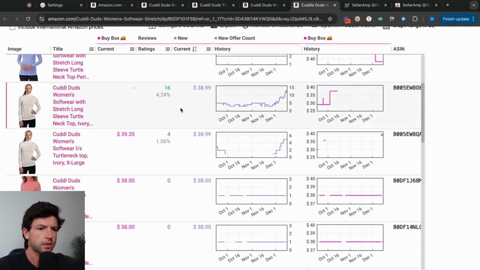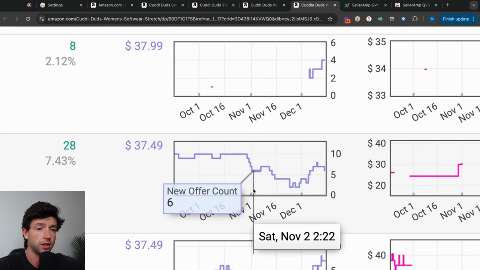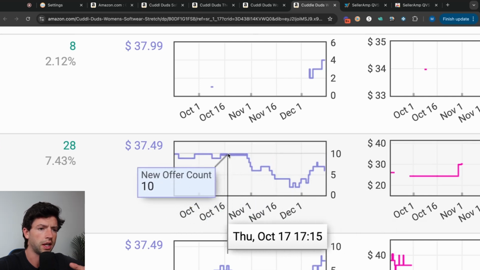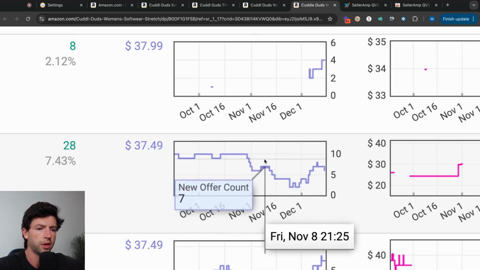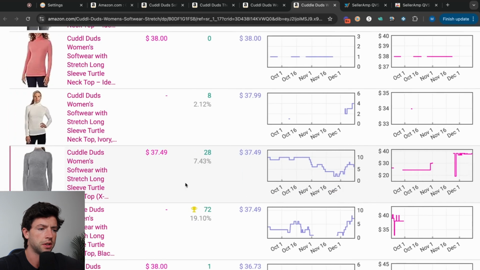We can see the competition is trending up on this one a little bit, trending up on this one a little bit. So I don't really like that, but I can see this one looks great, right? The offer count's nicely trending down right here. Looks like in October there are like 10 sellers. In November, there are like 5 to 7 sellers. And right now, looks like there are 7 sellers right here as well.